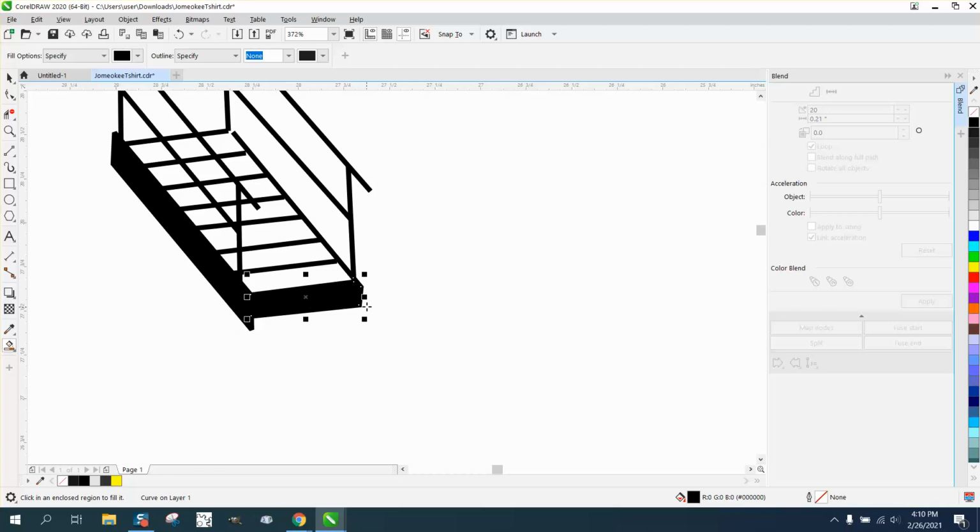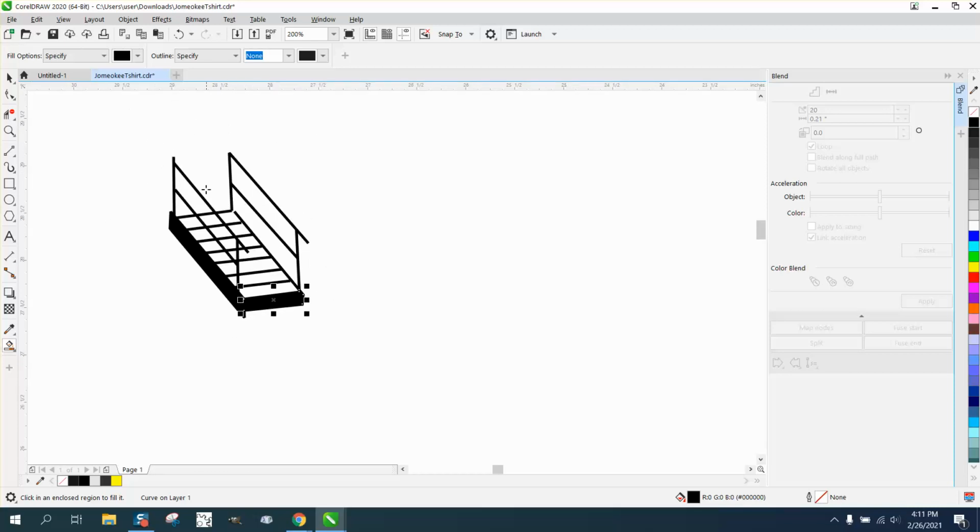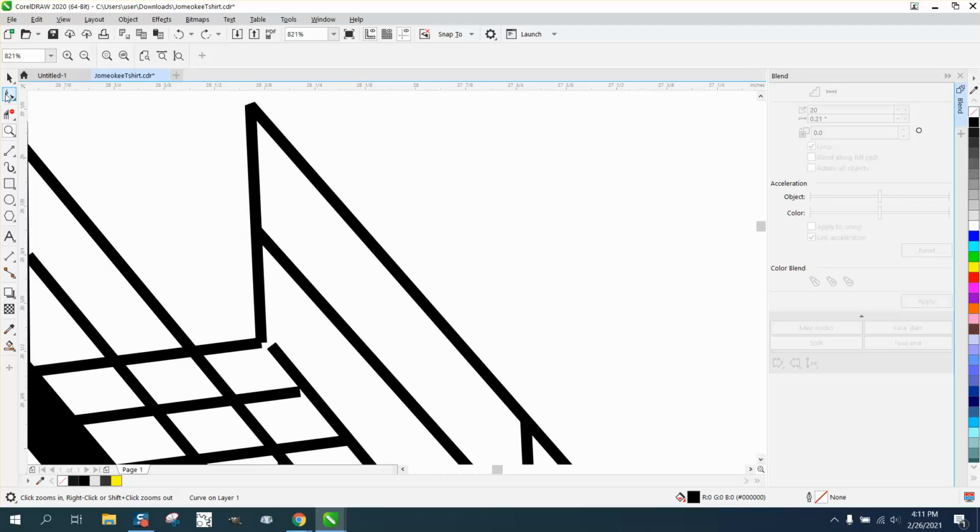See, that's kind of giving the illusion of something. I'm one more piece of stair off. I need to connect these two lines.